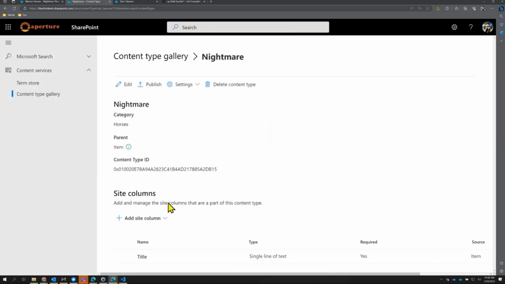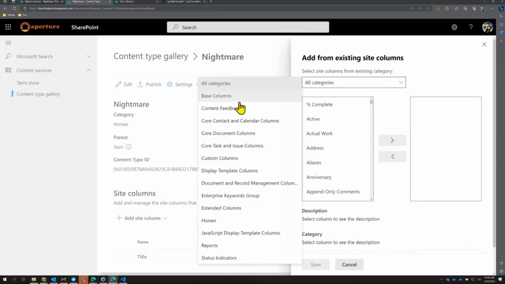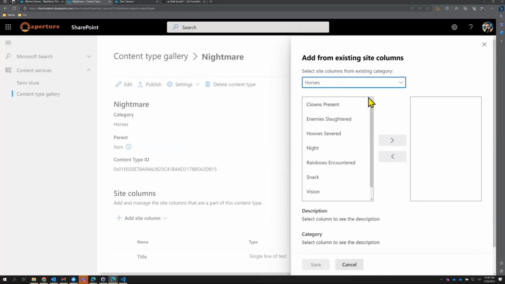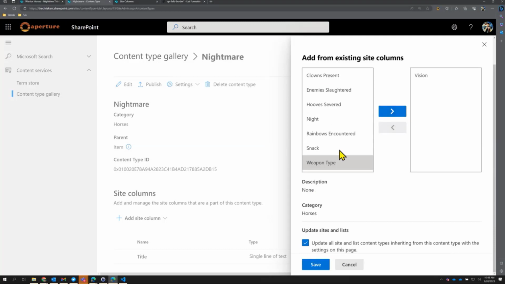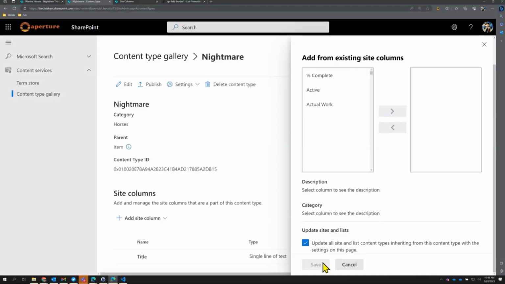All right, so now we've got a nightmare, and we're going to add our site columns from existing site columns. Go to our categories, we're going to go to horses. Now we're going to add some of those same kind of columns we had before, right? We already have the title that comes from item. So we're going to add vision, and then what else? We have a night, right? So add the night that the thing happened, and what snack they were eating. But then we don't care about rainbows encountered or enemy slaughter, right? This is a nightmare. Instead, we want to know how many hooves were severed, and were there clowns present? Perfect. All right, so let's save that.